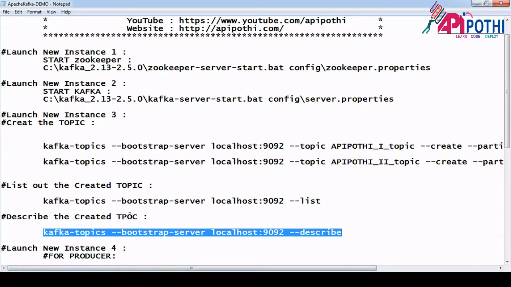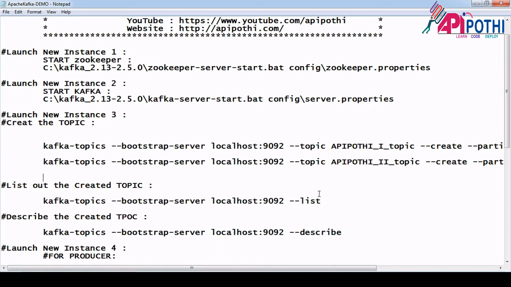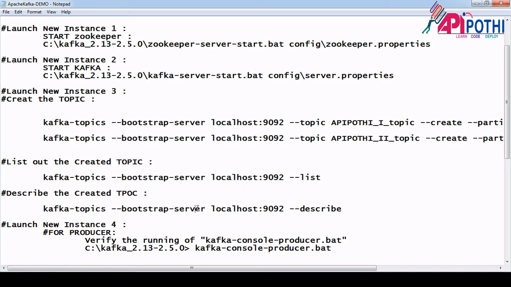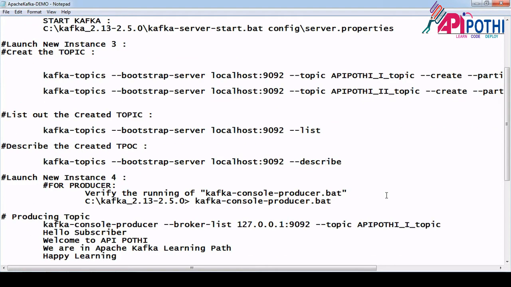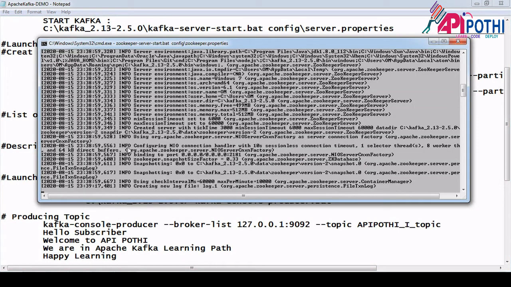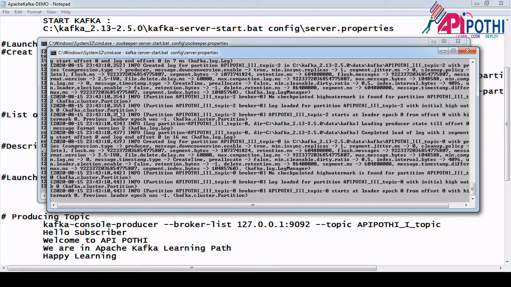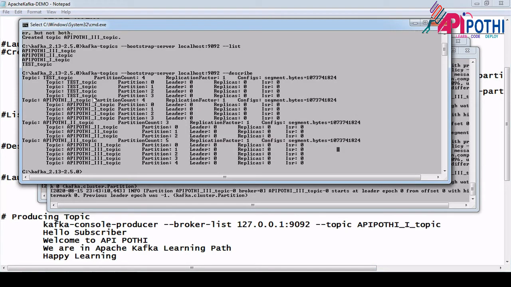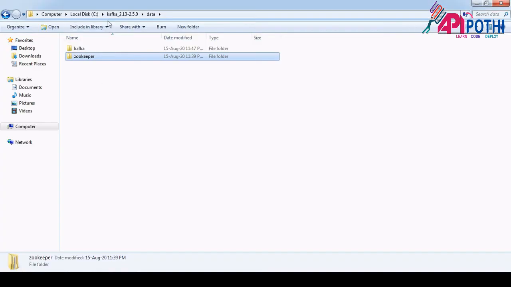Okay, so now we understood how to create a topic, how to list out all the created topics, and how to get the properties of a topic using the describe CLI. Since we have now created the topic, we have to produce data inside the topic. For that, we again open all the command prompts. The first is where Zookeeper is running, the second is where Apache Kafka is running, and the third is where we just created the topic. Let these 3 stay open.